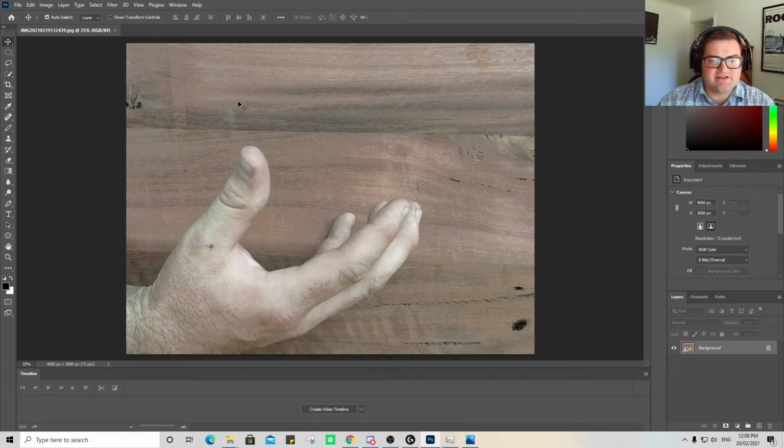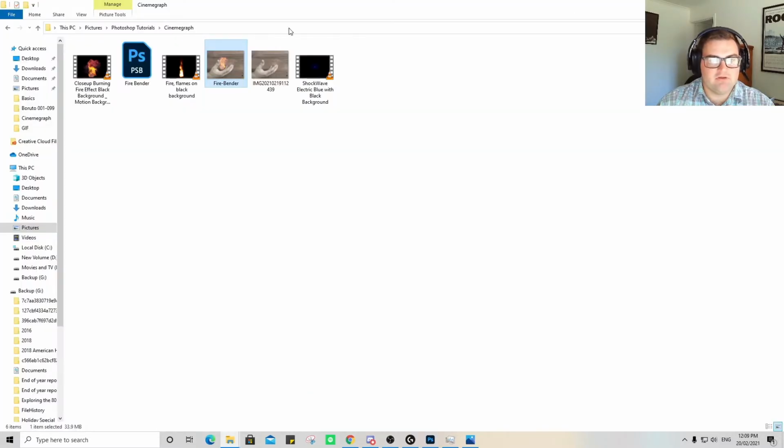So initially you're going to start with a photo. Here's a photo of my hand, and I've used a backdrop that I made behind it, trying to keep it dark because I'm going to put the lighter flames in front of it. The next step is dragging the video that I want to use into it.